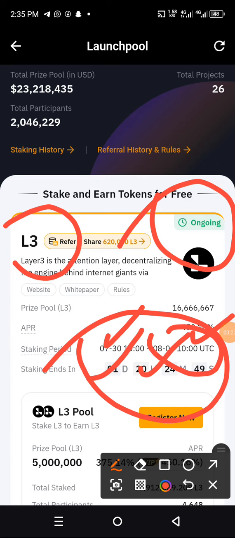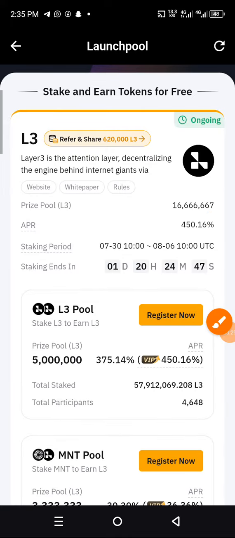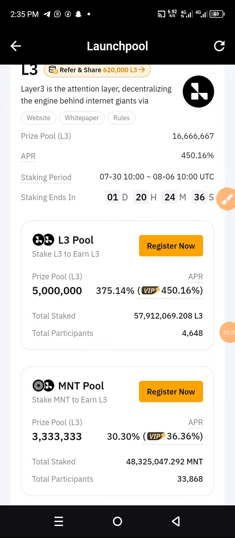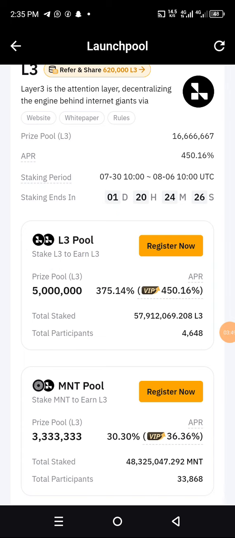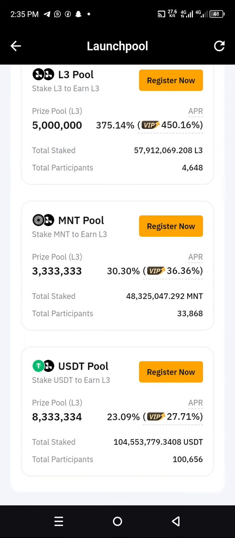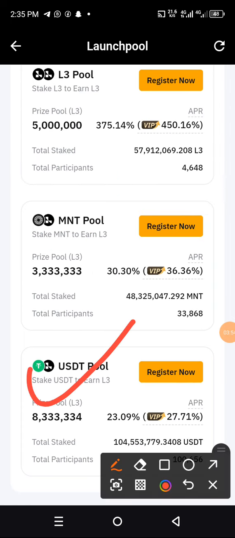So what is expected of us to do here? The first thing you need to do is to register. But before you register, I'm going to show you one thing that you must understand. In this staking, you can either stake with L3, that's number one. Secondly, you can stake with MNT, which is number two. And thirdly, you can stake with USDT, which is one of the major things I love doing.